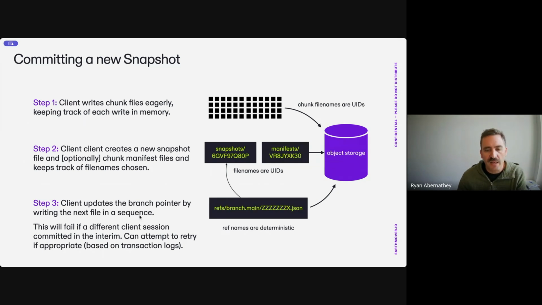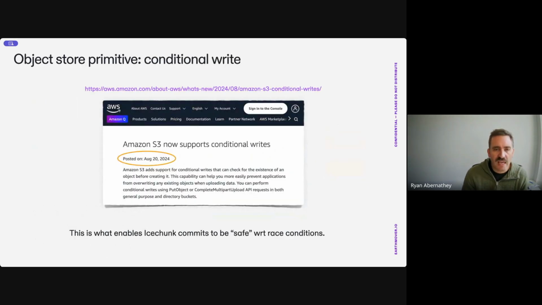And then finally, the client updates a branch pointer by writing the next file in a predetermined sequence. And this is the point where we can actually detect and prevent conflicts between concurrent updates. Up until this point, everything has been written using unique random IDs to avoid any potential collision between conflicting writes. But at this branch update step, this is where we can detect and potentially stop a conflict between inconsistent updates, and eventually also retry that update if appropriate. So this capability depends on an object store primitive called a conditional write.